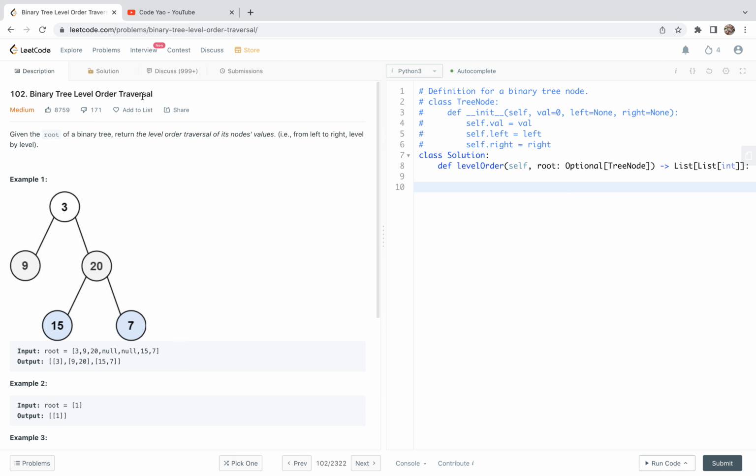Alright, so after we have seen the pre-order traversal, post-order traversal, and in-order traversal, let's have a look at the binary tree level order traversal. So that is problem 102. For this problem, we first go through the statement of the problem, and then we look at example 1, then share the short code.